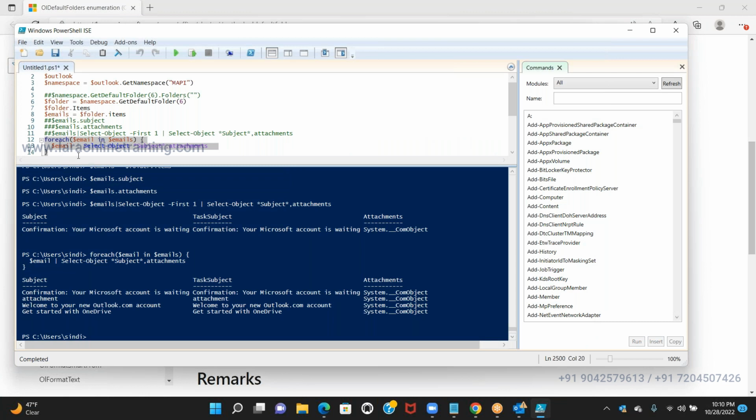Should I run it again? No, instead of running it again, do one thing. In the for each loop, instead of dollar email in dollar emails, do dollar item in dollar emails. Dollar item in dollar emails.